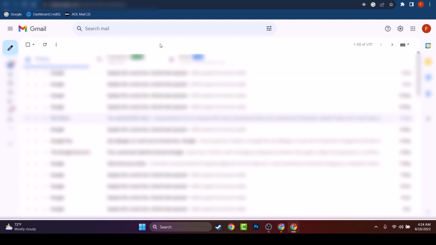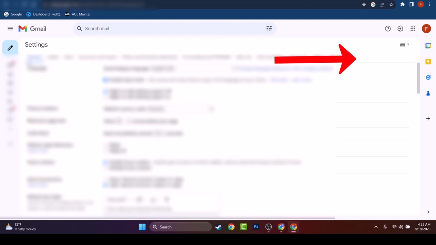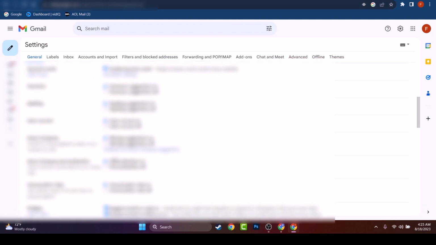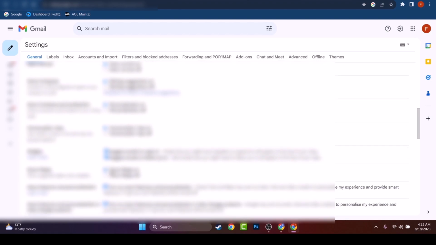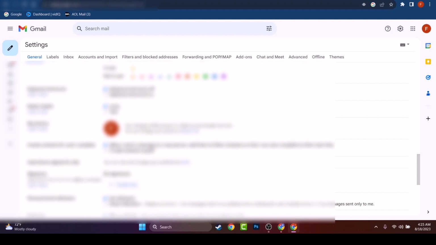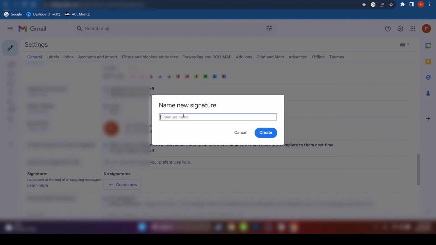Once you're in your Gmail inbox, you'll have to locate the gear icon in the top right corner, and now we'll have to reach See all settings, and inside that we'll go to General, and now let's scroll all the way down. I will blur all this because I don't want you to see all my information, but at the moment you locate Signatures, and I found it, and as you can see I have no signatures, so I will have to create one. Let's press on that button.